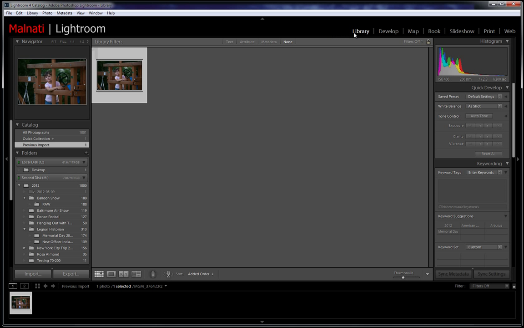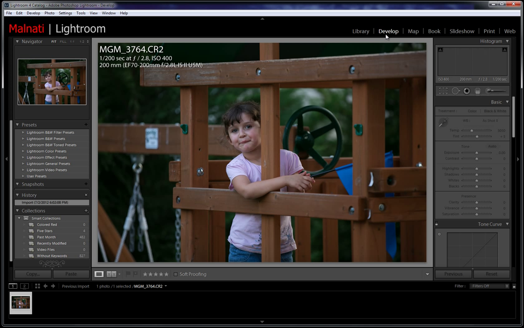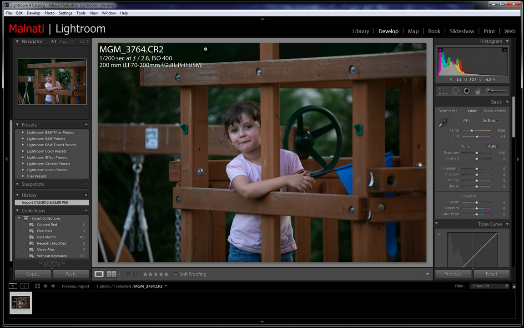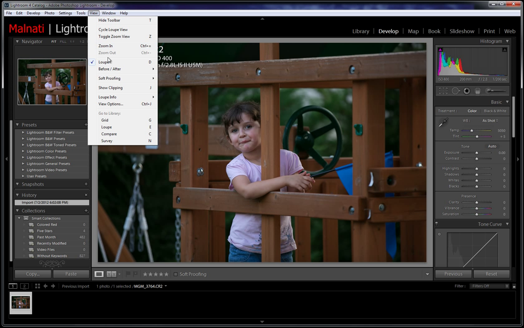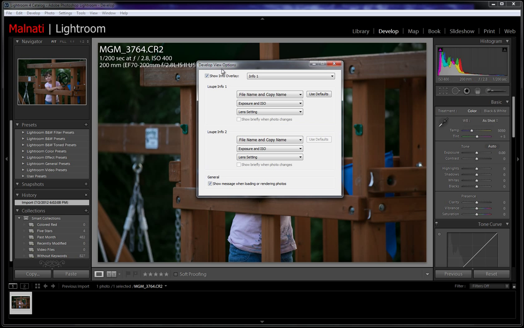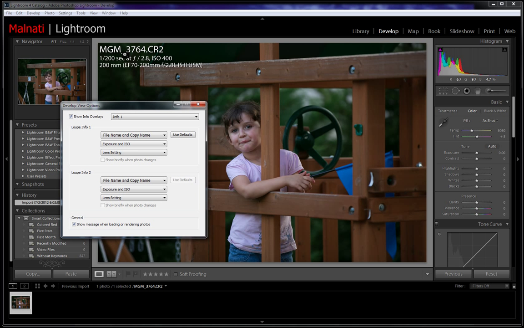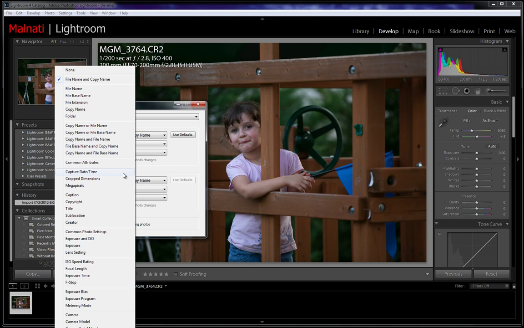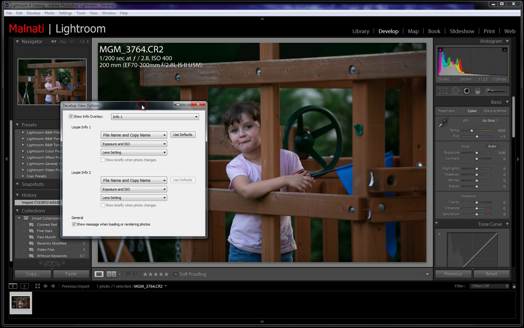So the next module over, we're in Library, and we're going to go to Develop. This is where you actually have the options to make a lot of changes. Here you can see this overlay. I believe I set that in View Options, and I did. So if you want this overlay, you can choose a bunch of common fields of information that you may want overlaid on it. That way, if you're making changes to one, you may want to make proportional changes to another.